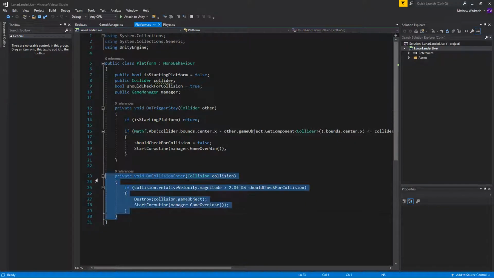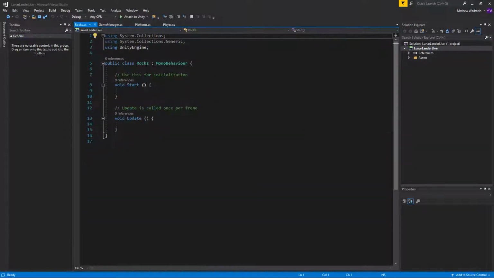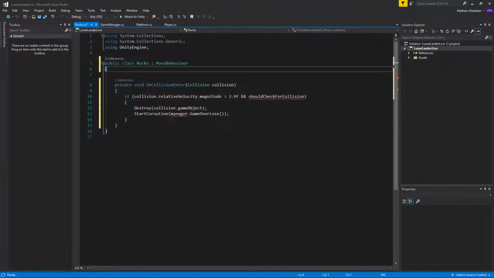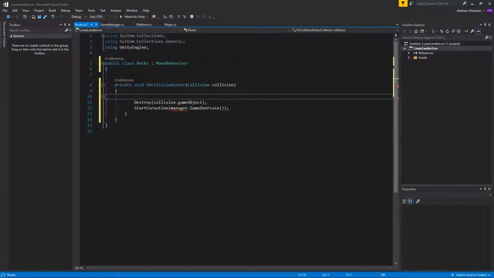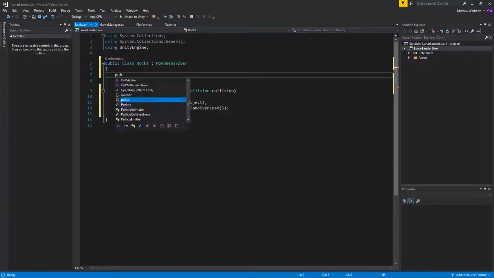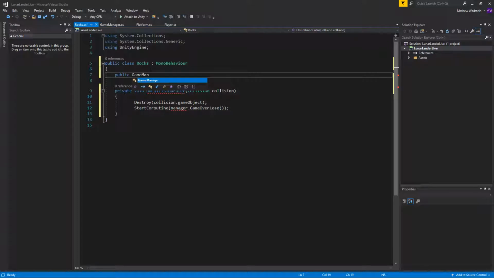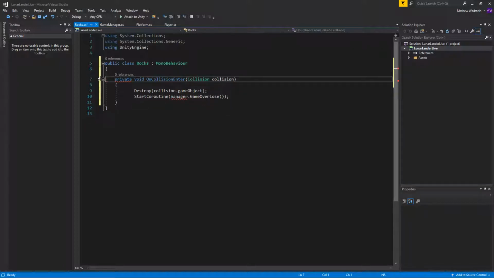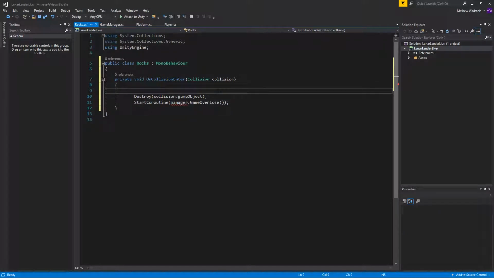We want a collision, and we're just going to find rocks, and we're going to paste this in here. So whenever something collides, we are simply going to destroy whatever collided with us, and then call the game over. And that should be it. And then, so public game manager. See, now we could... I'm going to, rather than make a reference, try to make it work.